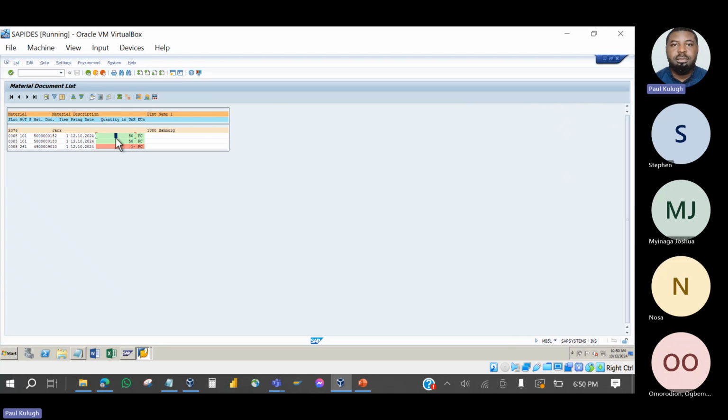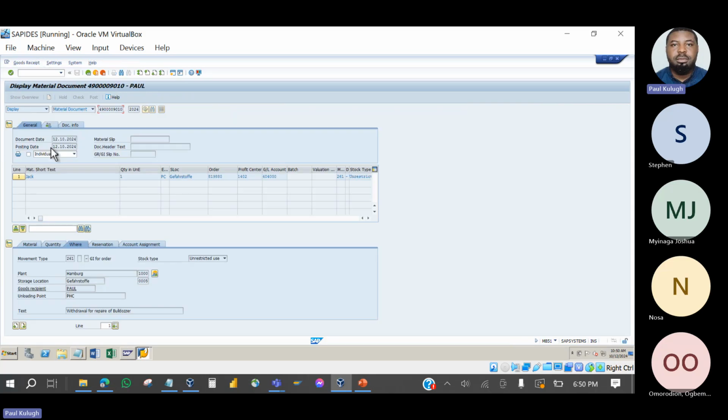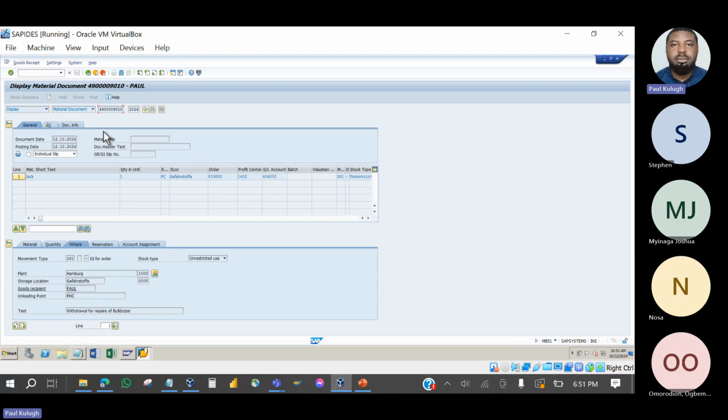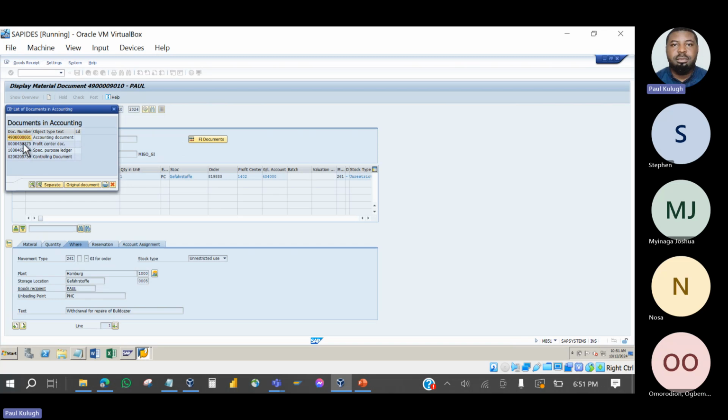Two for inflow, when you brought in the first 50, the second 50, and the third document for withdrawal. You see minus. So this is the document number for your withdrawal. You can open the document number by double clicking on it. Once you double click on it, you can track who posted this. You see the guy who entered it, Paul. So you begin to ask him questions. Where is this? And you will see the finance documents that are generated as a result of this posting.